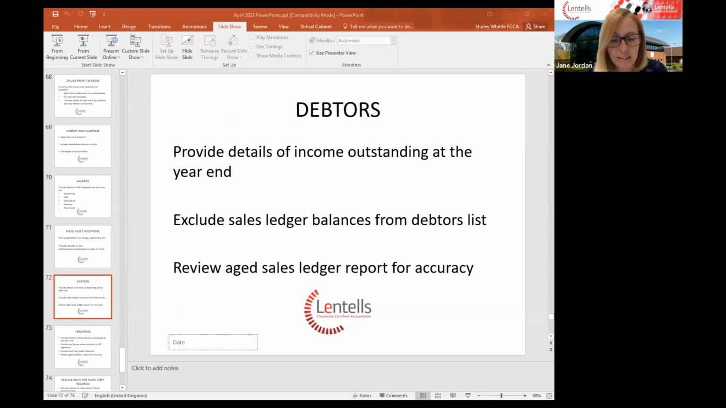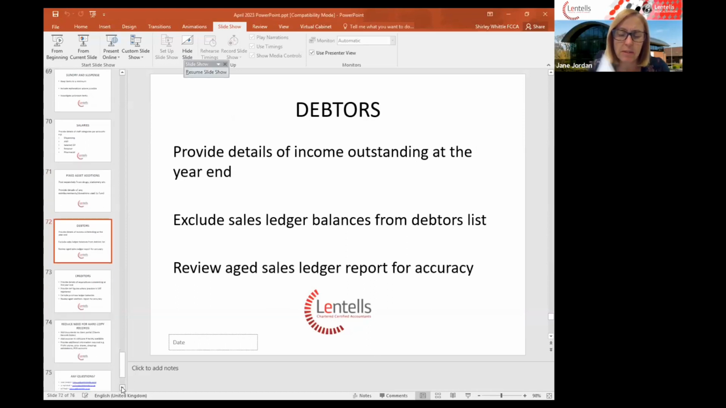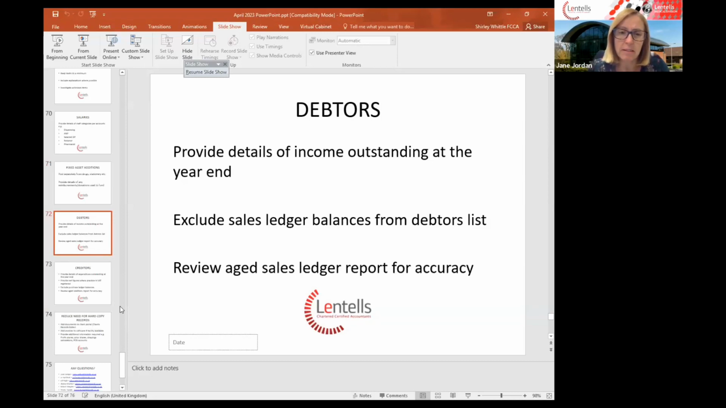Turning now to debtors. This is the detail of items, income that the practice has earned at the end of the year, but it hasn't actually received the money for. If practices can give us a list of those at the year end, it's really helpful. We will look at your after-date accounts records and after-date PCSE statements, which will pick up some of those, but there will always be things that we can't find out about unless you tell us.